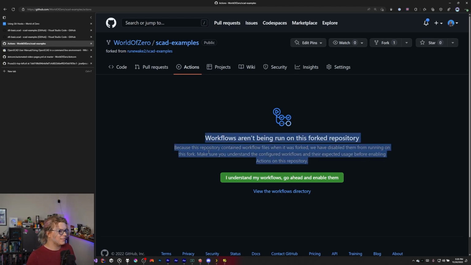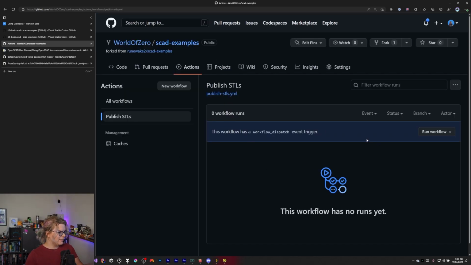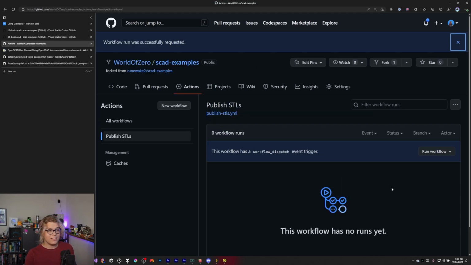Okay, this is giving a warning because it's a fork, and because I'm cloning a fork or making a fork of a project, it's not running the workflows here. I'm going to enable them. And then if I go into publish STLs, it didn't run because we hadn't enabled them when the trigger happened. Since I have that workflow dispatch, you can see we have this little message here. I can run that manually just by clicking run workflow like this. And so it's now going to go and run that workflow automatically for us.